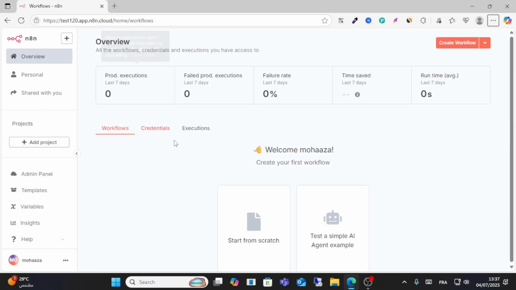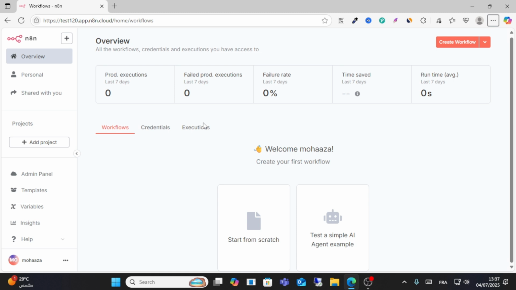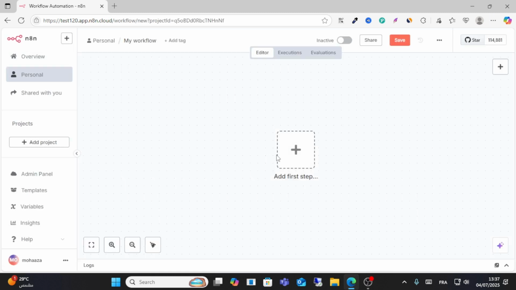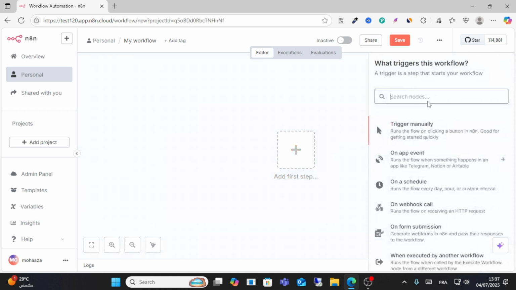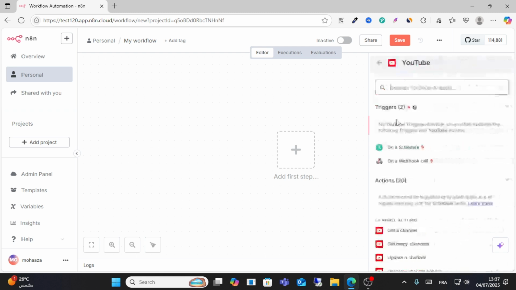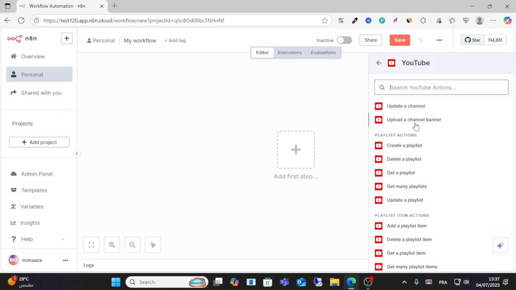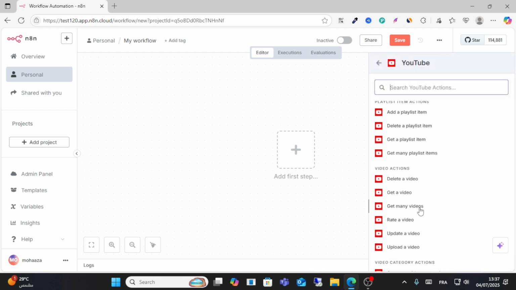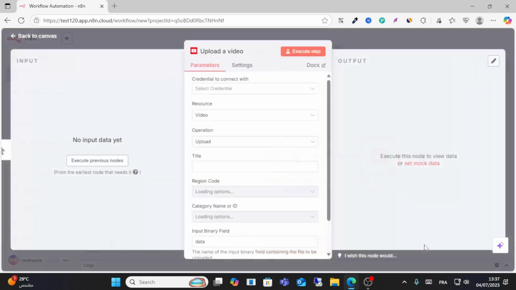Friends, I will show you how you can upload video to YouTube with n8n. So friends, click on create workflow and click add first step, and in the search write YouTube, as you can see here. Then scroll down and click upload. Look for the option to upload video here, as you can see.